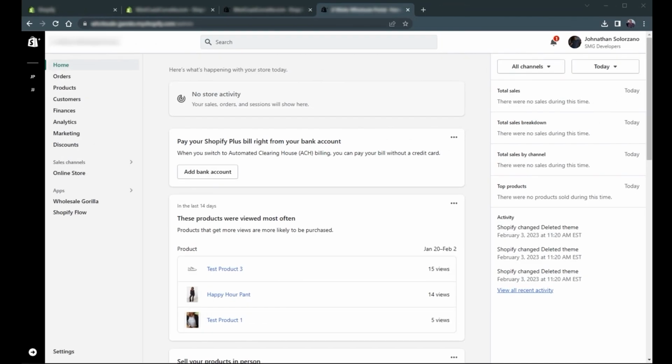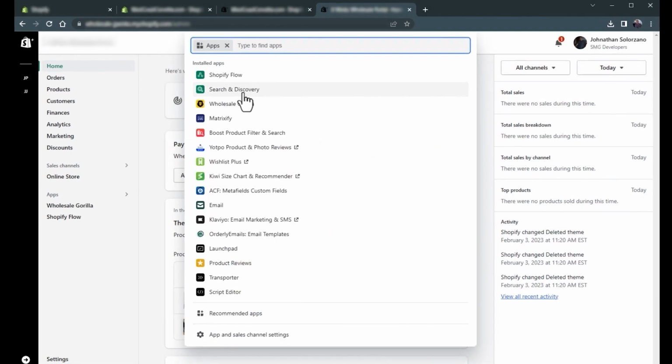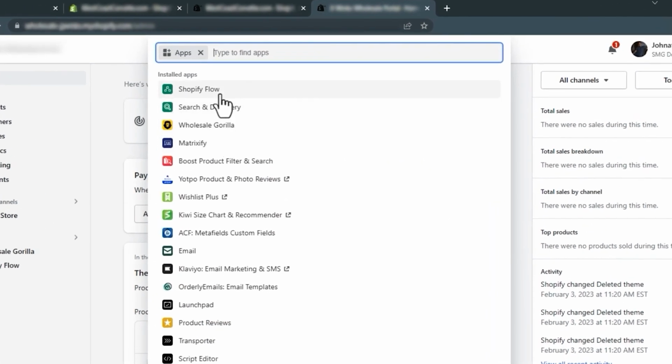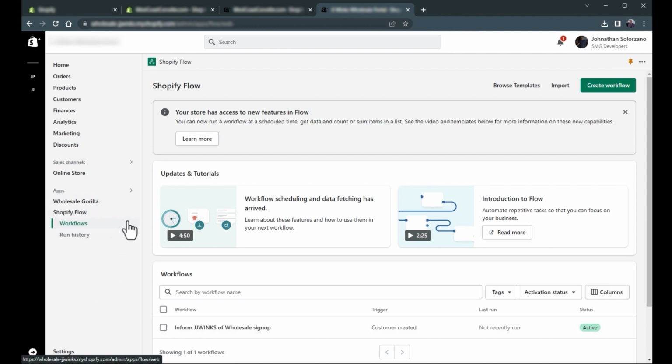All right, so what we're gonna wanna do is head over to the left-hand side here, click on Apps, and you're gonna see Shopify Flow. Once you hit Shopify Flow, click that, and if you're like me, you could just pin it right here to the left-hand side.